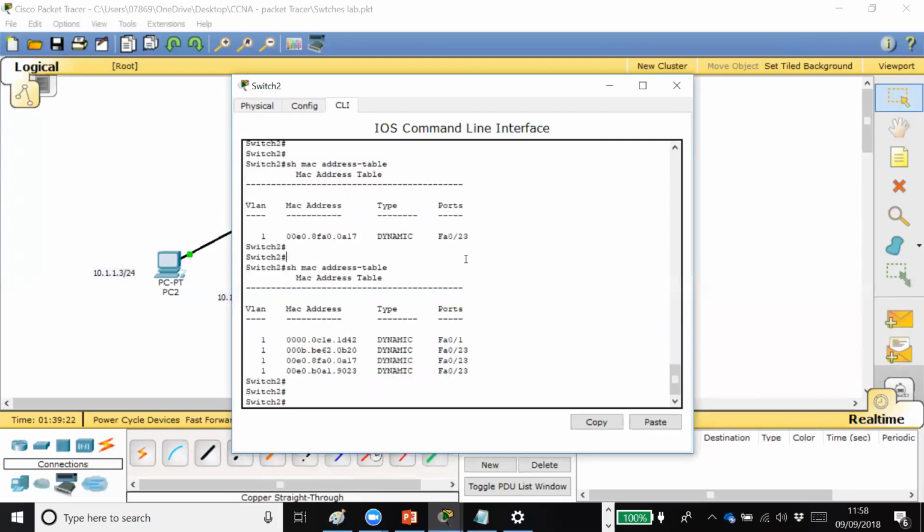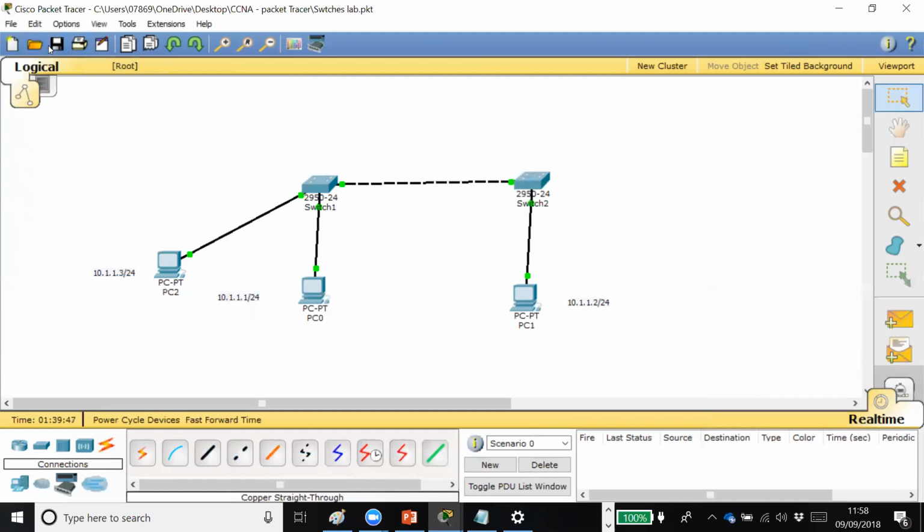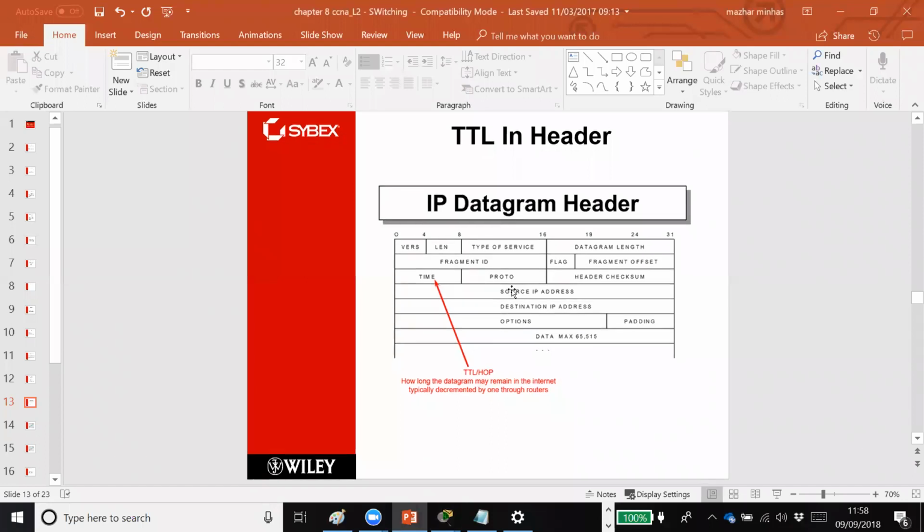Okay, have you pinged them? How many MAC addresses can you see? Okay, that's enough. That's the switching concept, guys, how normally switches are learning the MAC addresses.